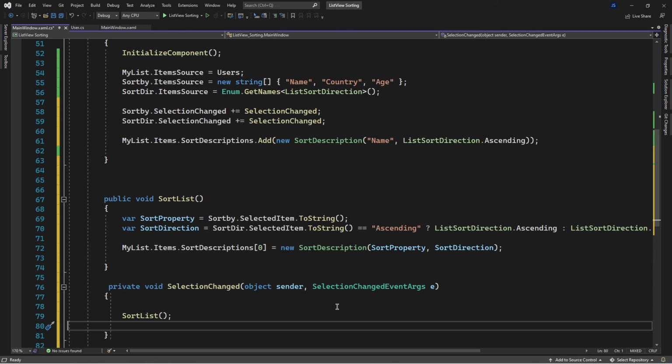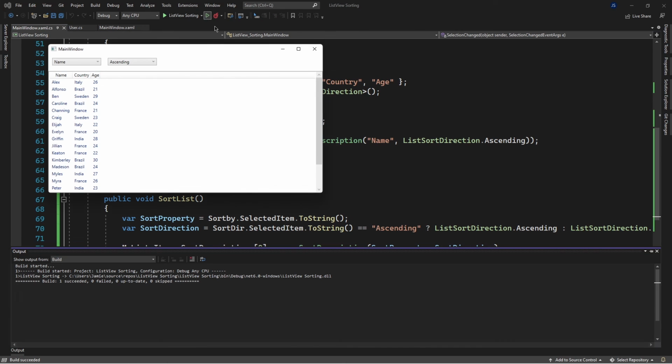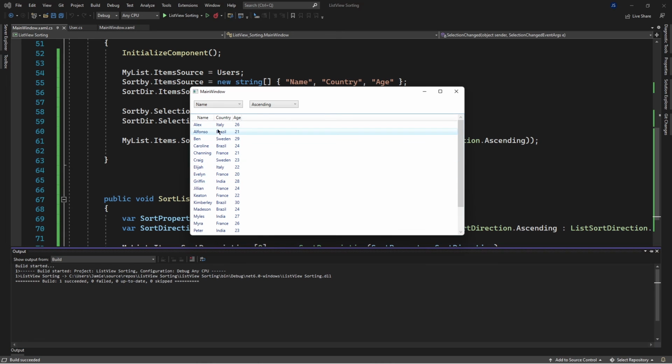So I'll go ahead and test the application. Okay, so here we have it up and running. By default, it's sorting by name in ascending order, and we can see A, B, C, then we have E as we go alphabetically. I'll sort by country. Okay, we have Brazil, France, India, Italy, Sweden. So I can change it. I'll sort in descending order. Then we have Sweden at the top here. We have Brazil. We can sort by age, 20, 21, 22 in ascending order. Then we can do it by descending order.